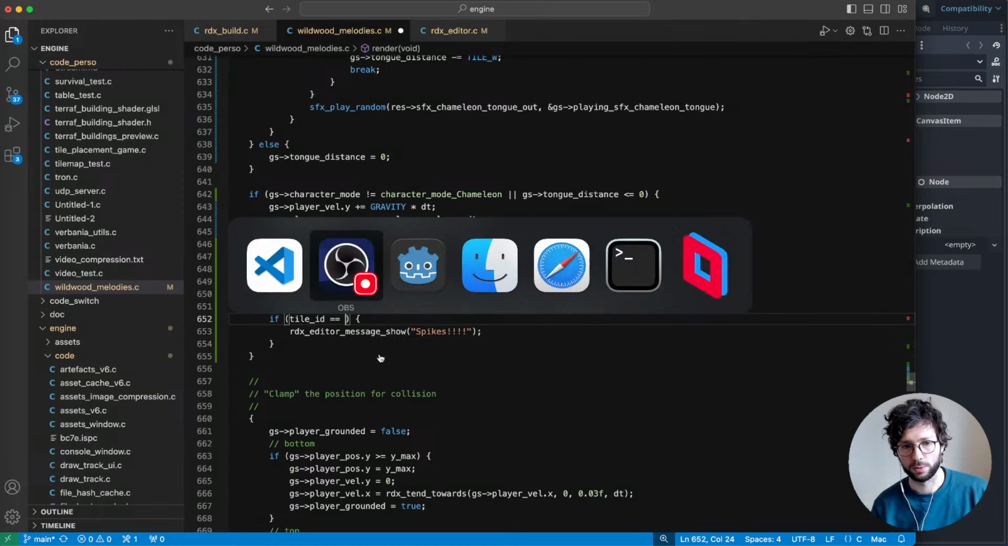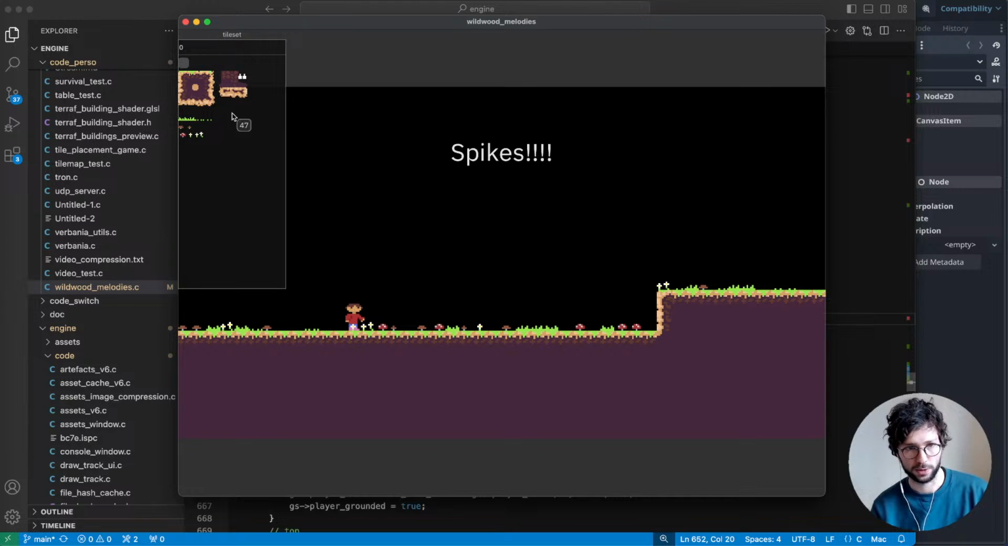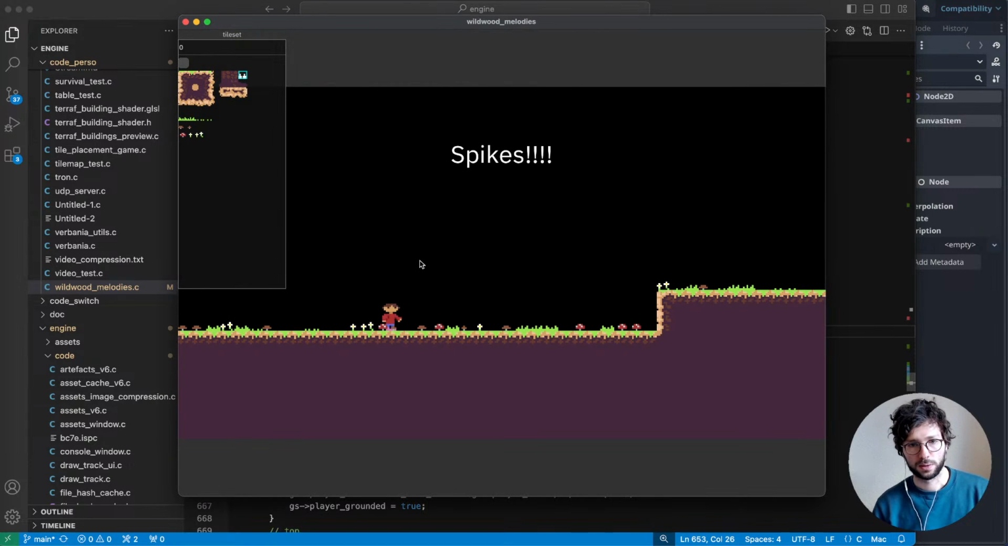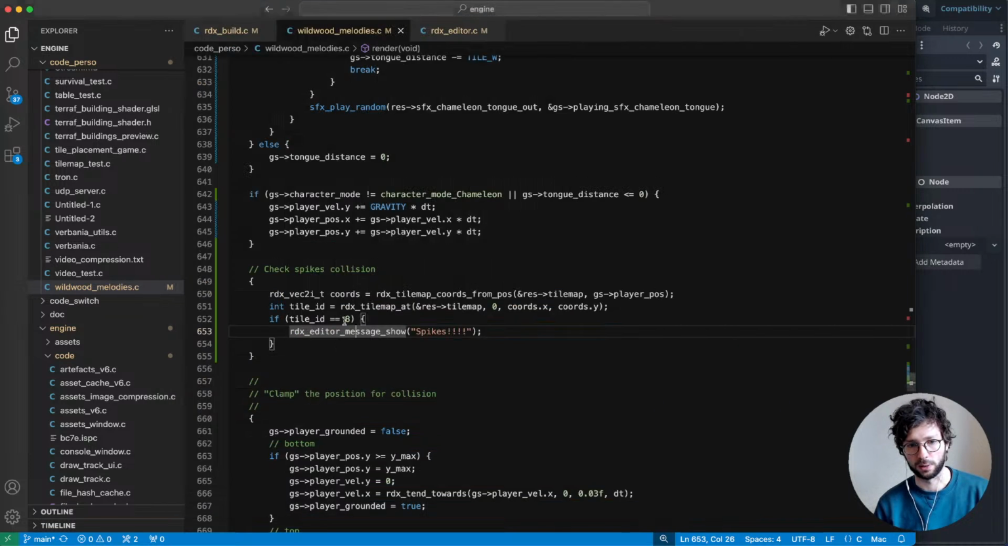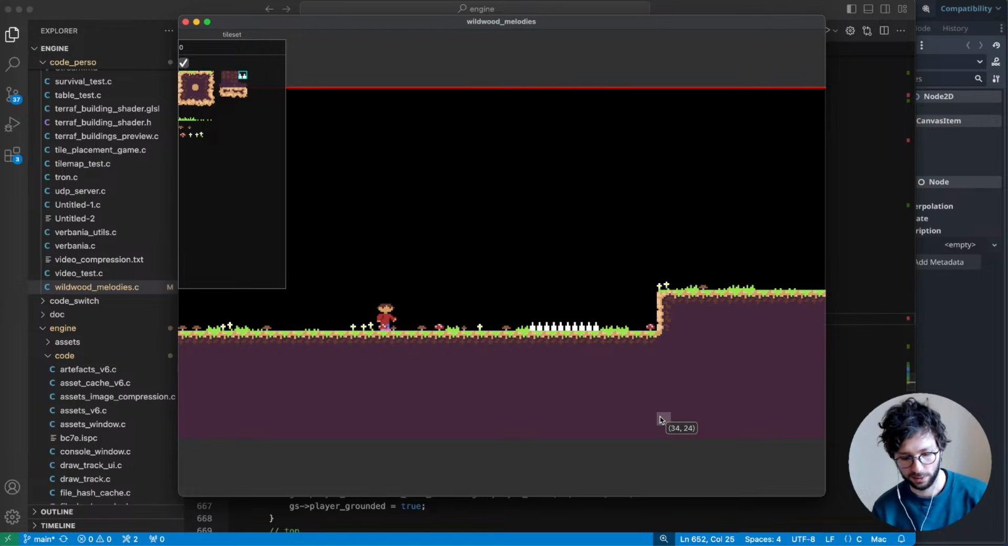If the tile ID is equal to the tile of the spikes, and I don't know by heart the ID of the spike tile, but I can hover the editor and it will tell me. So it's tile 8. Perfect. Tile 8. So I got a message saying spikes. I think it was when I was like this, so that means not equal to 0. Okay. Right, so now we can place some spikes here, and when we walk over them, we should get the message.